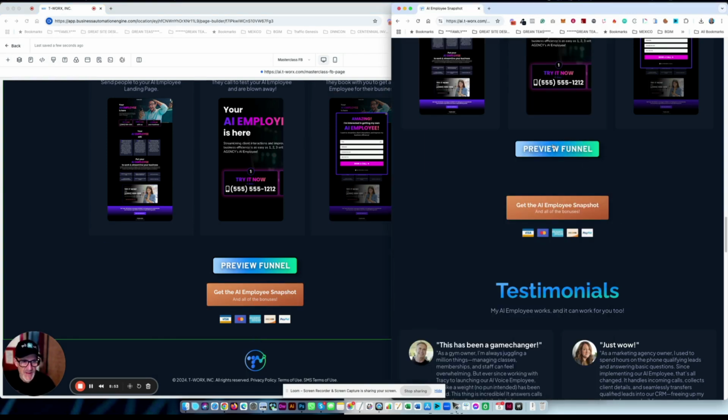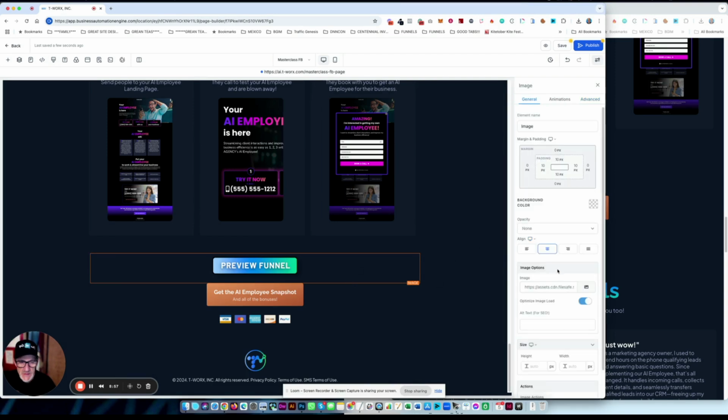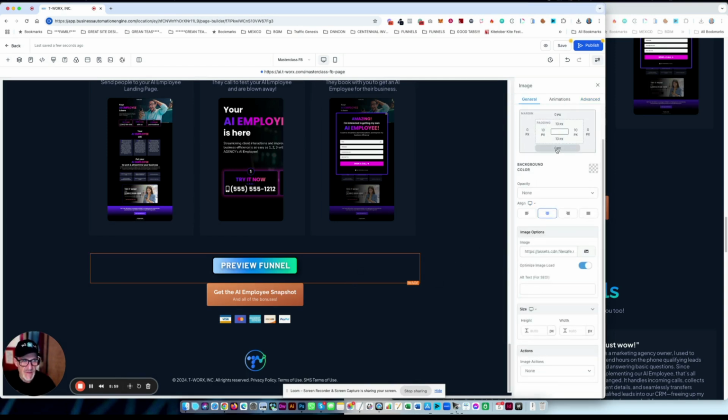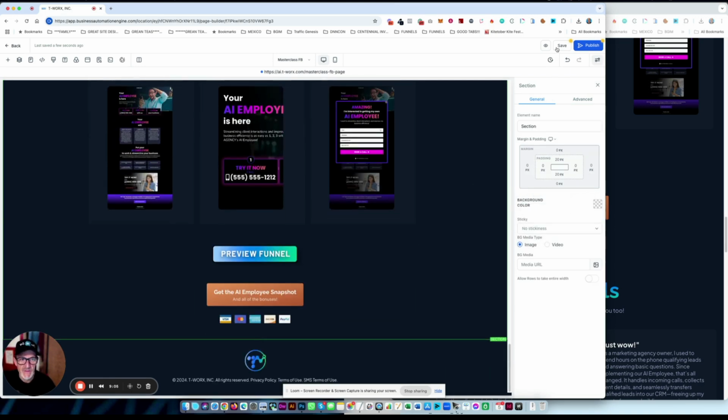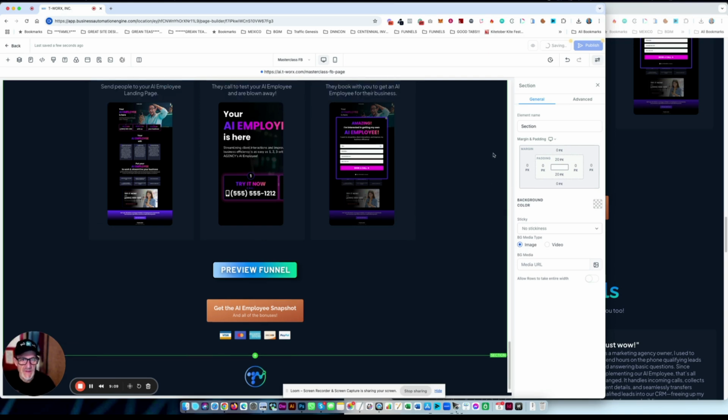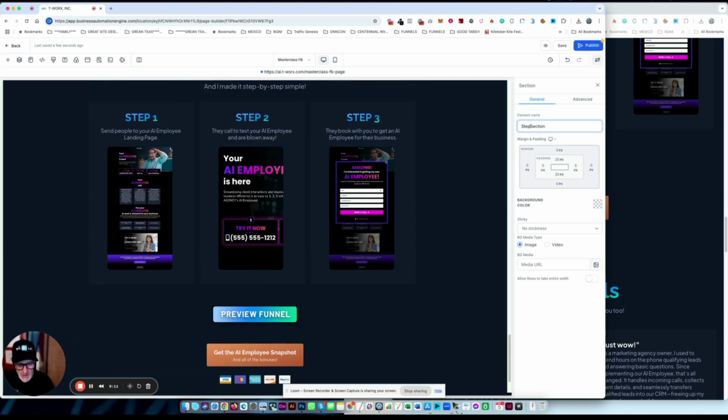Now I just want to add some padding between the preview panel button and the get snapshot button. So let's add some margin under here. Let's do about 40 pixels. Okay, that looks pretty good. Now let's save. Okay, did I name this section? I guess I didn't. So this was going to be our steps section. Okay, so let me save that.